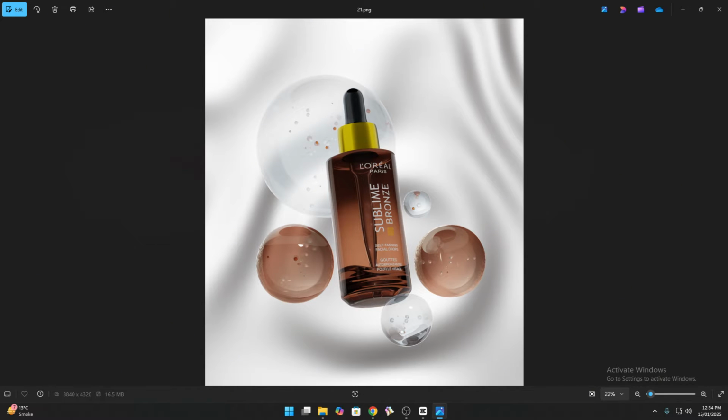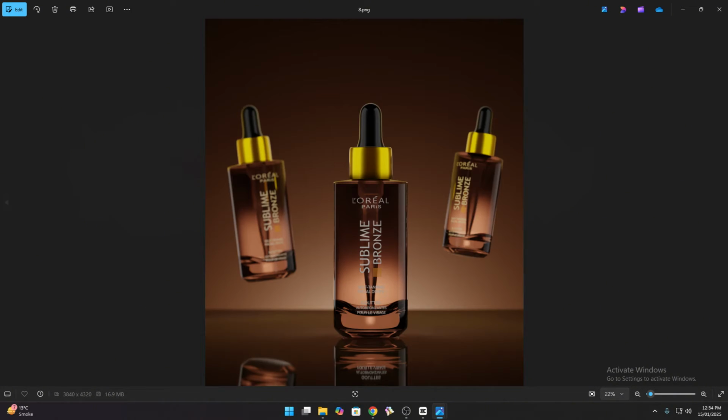In this video, we will model, texture and render this bottle for our clients, or you can also use it for your portfolio. And especially don't miss the last part, which is lighting, because most artists don't focus on lighting and their renders don't look professional and beautiful. So stick to the end and don't miss the lighting part. We make these two renders in this video.